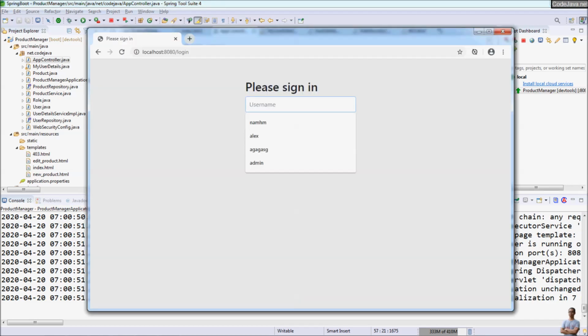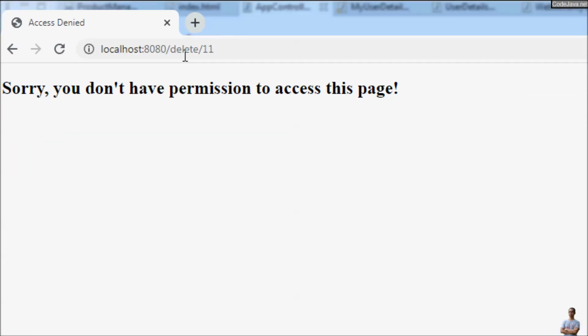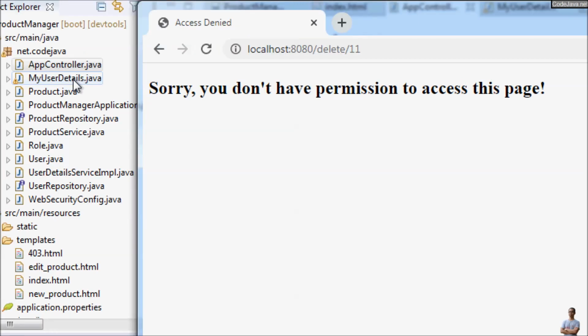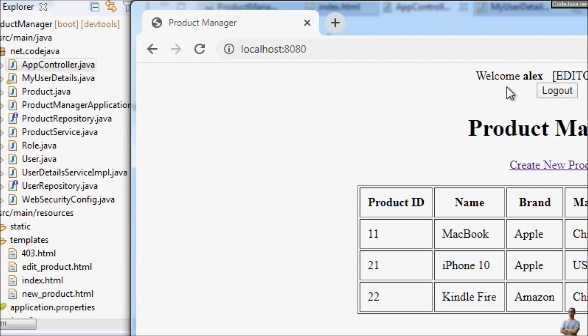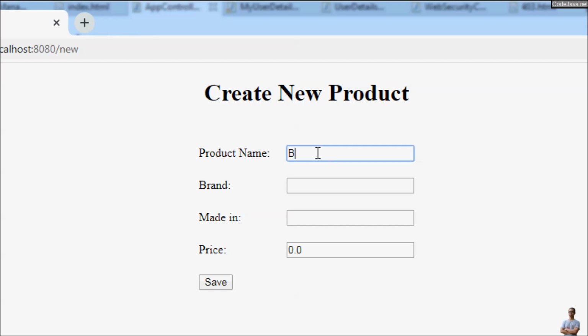Now let's log in again with the user Alex. And you see the URL delete here with the user Alex who doesn't have permission: admin. What error? Sorry, you don't have permission to access this page. This user can still view products and create new products. For example, create a new product: brand Xiaomi, made in China, 499.